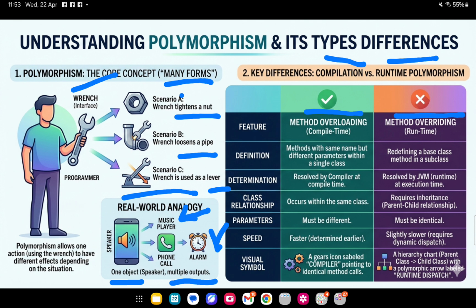So what is the definition? Method overloading means methods with the same name but different parameters within a single class. If there is a class with one method, we use that method multiple times only by changing the signature. Signature means parameters, different parameters like int a, like string a. We only change the parameters and use it inside one class, so we call it method overloading.